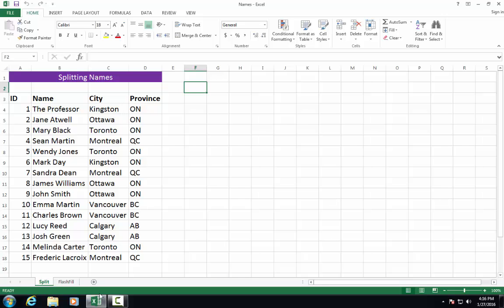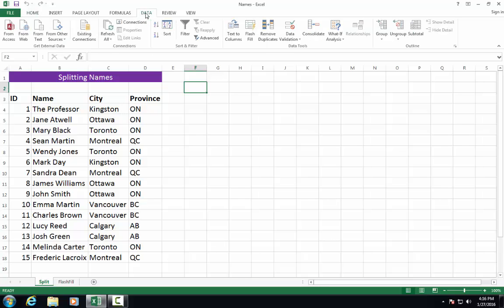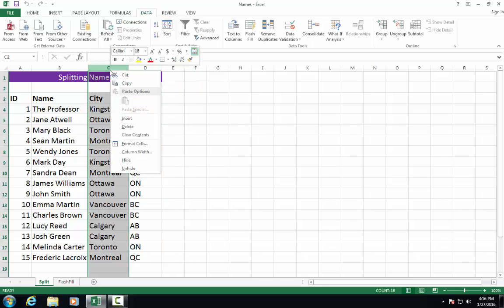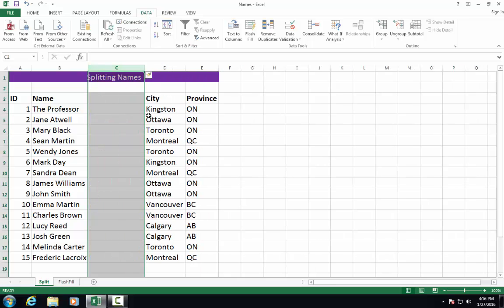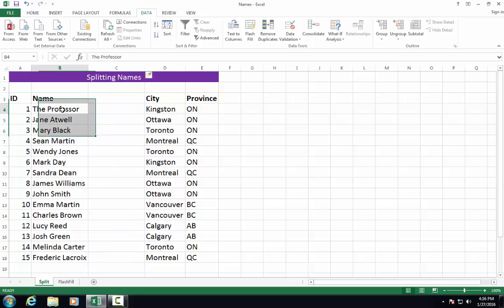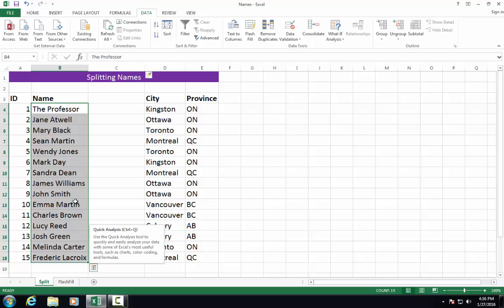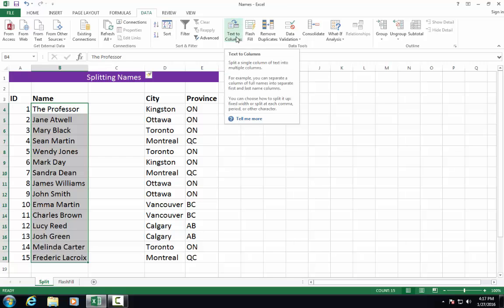The first method is what's called text to columns, and we find this underneath the data tab. And it doesn't matter what version of Excel you're using, 2010, 2013, it works the same way in both. So what I need to do is actually give it a destination area to split the data into. So I'm creating basically a spot for the last names. And then I go ahead and I highlight all the names that I want to split. On my data tab, we're going to go over to text to columns.